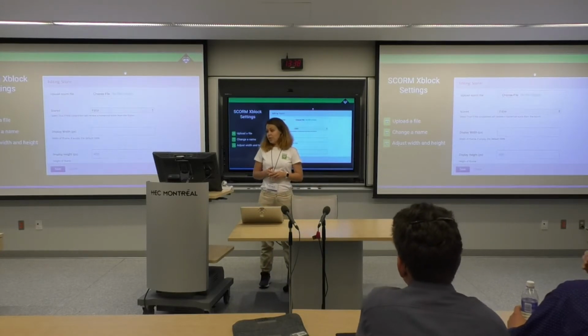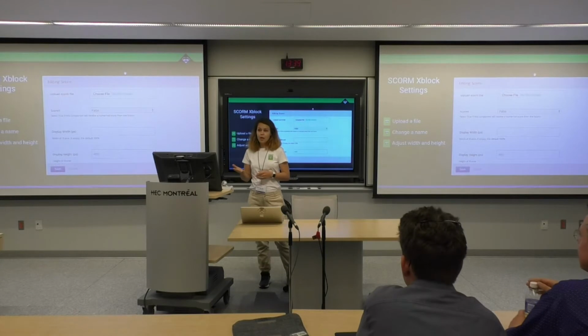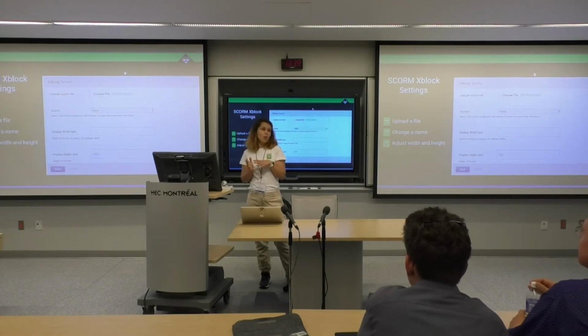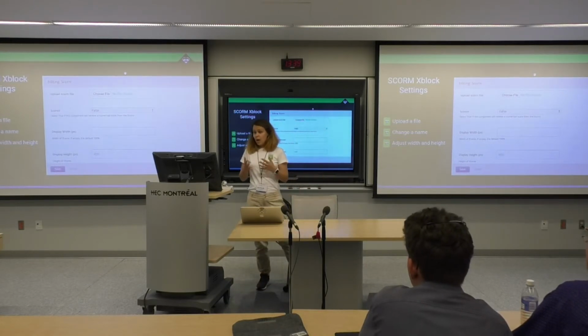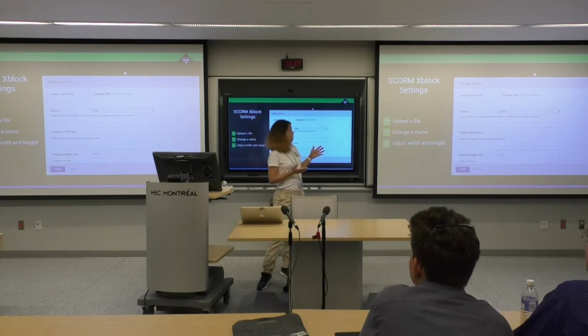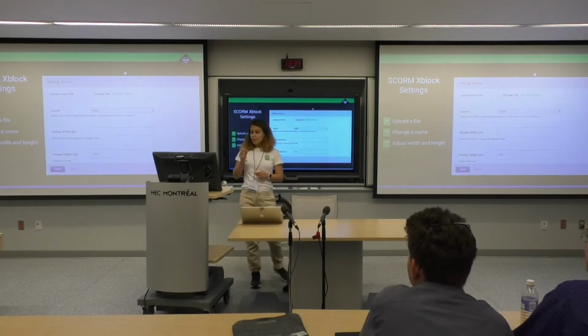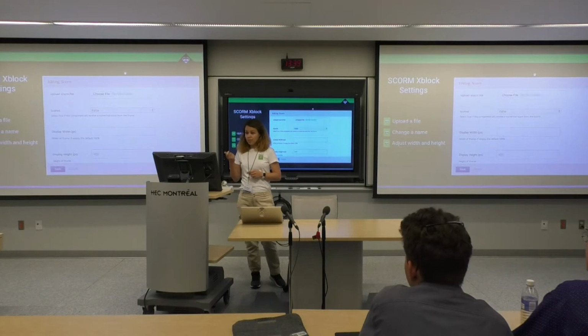And what we do is that we implemented the XBlock that allows, if you have your course in a Scorm file, then you can just upload the Scorm file into that XBlock. And that's how you embed it into the OpenEdX. A little bit more about that.